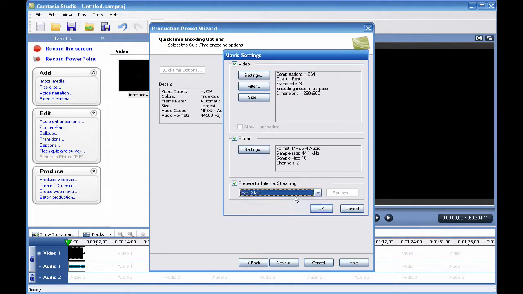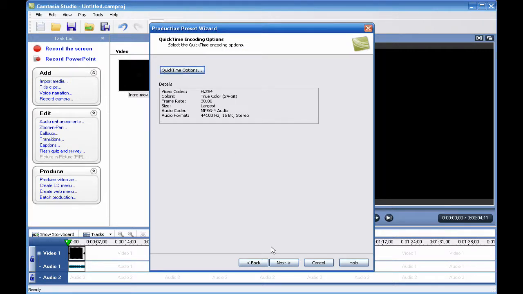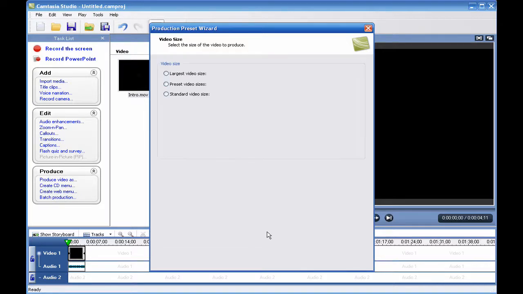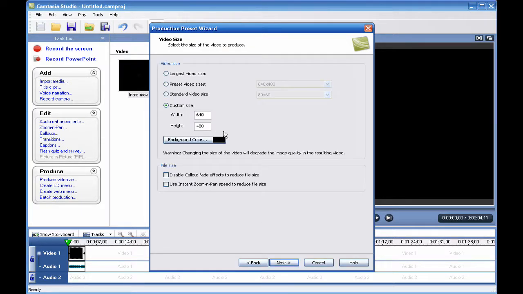And if you want to keep this open, then you can. But I generally don't, but for this video I will. So click OK. And it's all set up. So click next. And it comes up with this. And this is also where you can do the custom size. So I'm going to do 1280 by 800. And the background color, just leave it black.